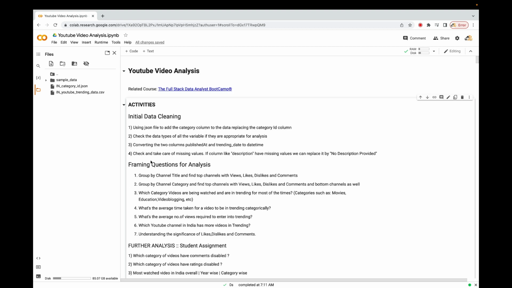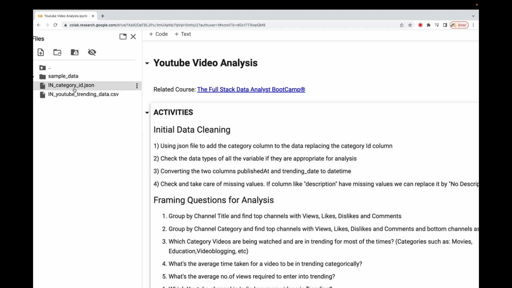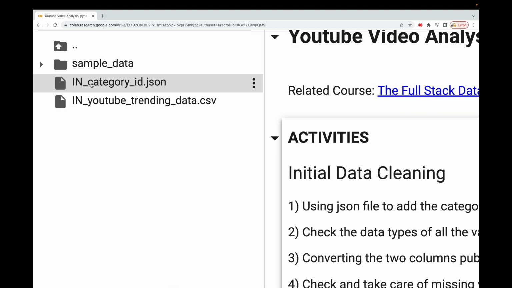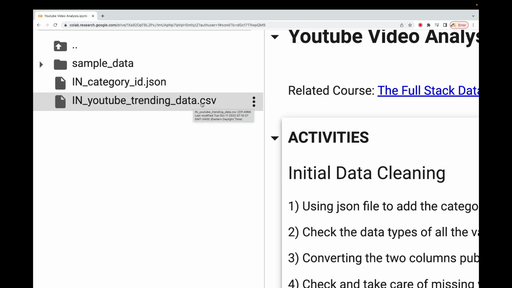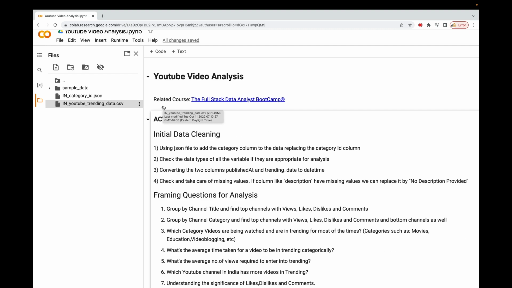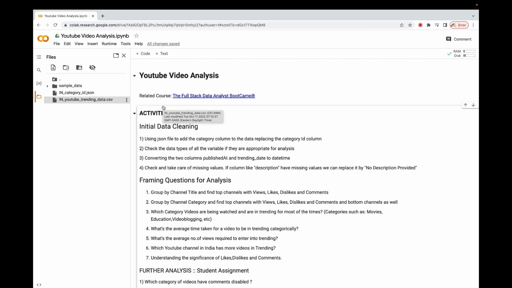All right, so we're going to use two data sets over here. One is a JSON file, so you can see here we have in_category_id.json. Then we have the in YouTube trending data.csv. The data is actually coming from India, so that's why you see "in" over here. So it's mostly about channels in India and how people watch YouTube videos and stuff over there. So that's the data that we have.